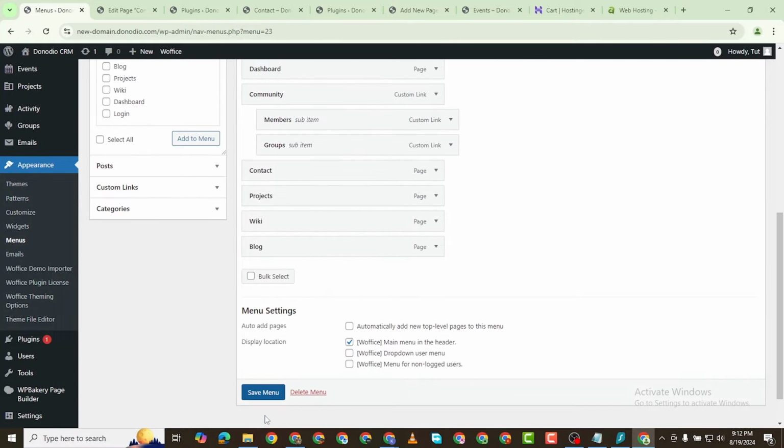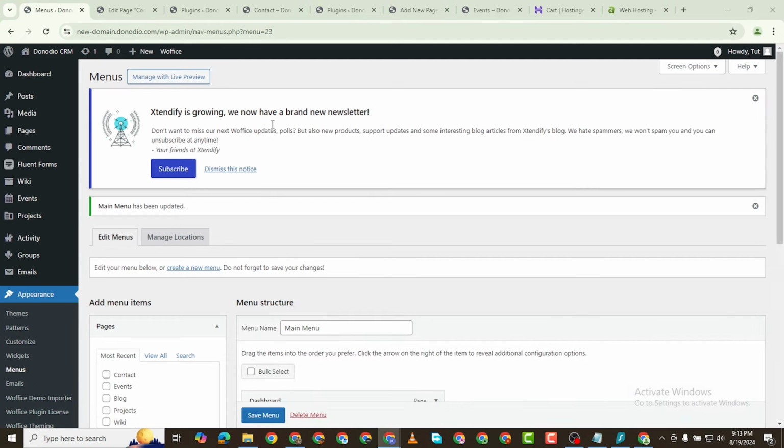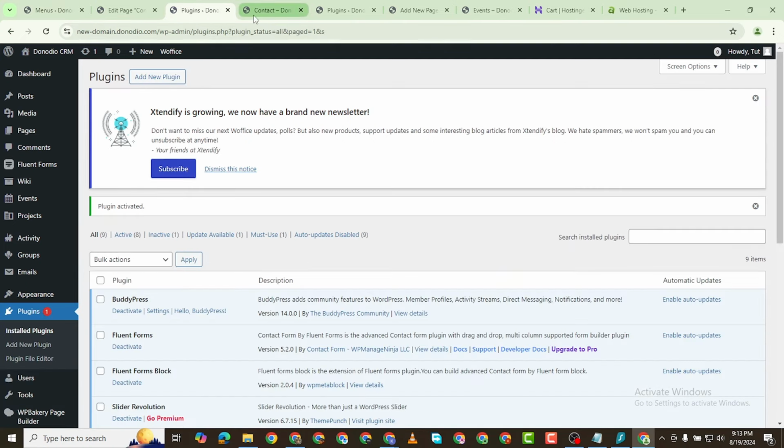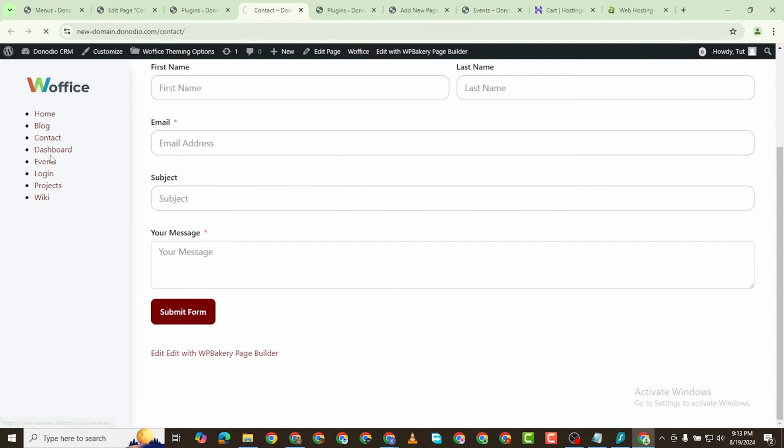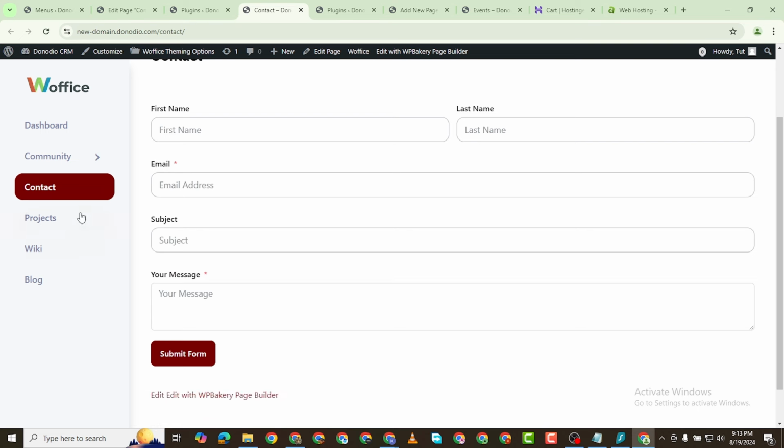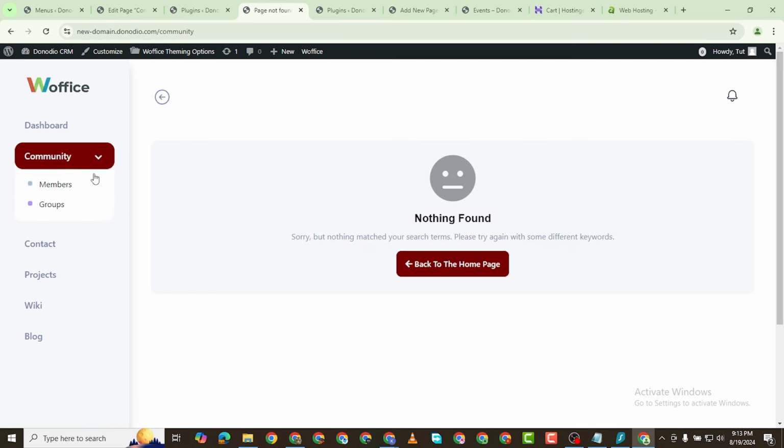And don't forget to save your menu. If not, all the work you've done here is going to be lost. If I check this website now on the front end, this is what it used to look like, but this is it now. And this is the contact page. So you see it's highlighted. This is the community. And you see, since it has a drop down, that's how it shows. So it's very good. But we can make this a lot more fun by adding icons to these menu items.